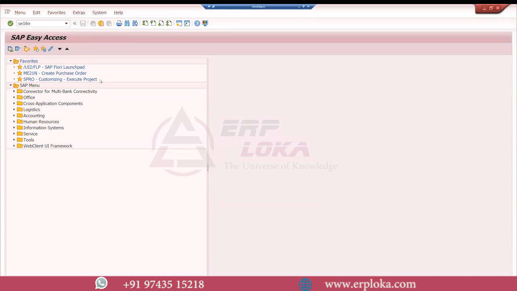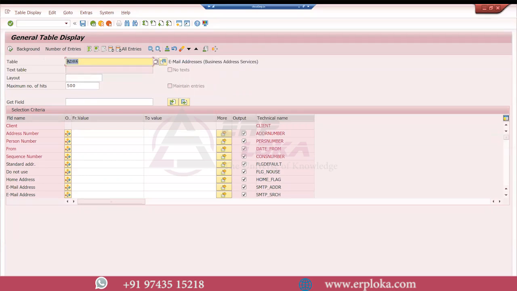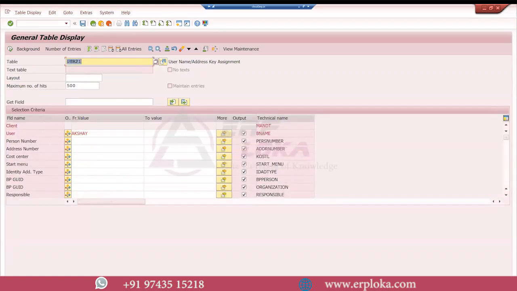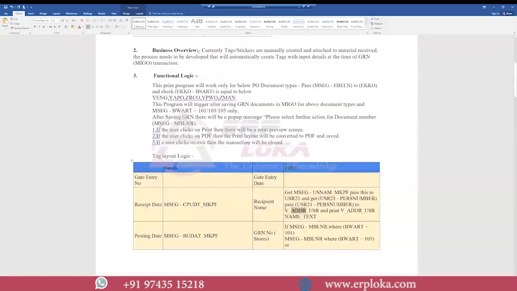This is 16N. So let me go to that user and put the user name. I want the person number. We will take this person number, and this person number is the PERSNUMBER. So here I'm going to pass it to the V_ADDR user and print that name.